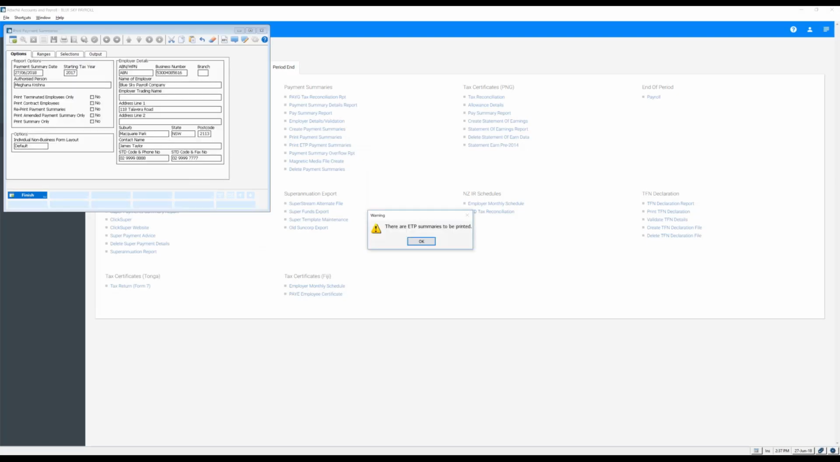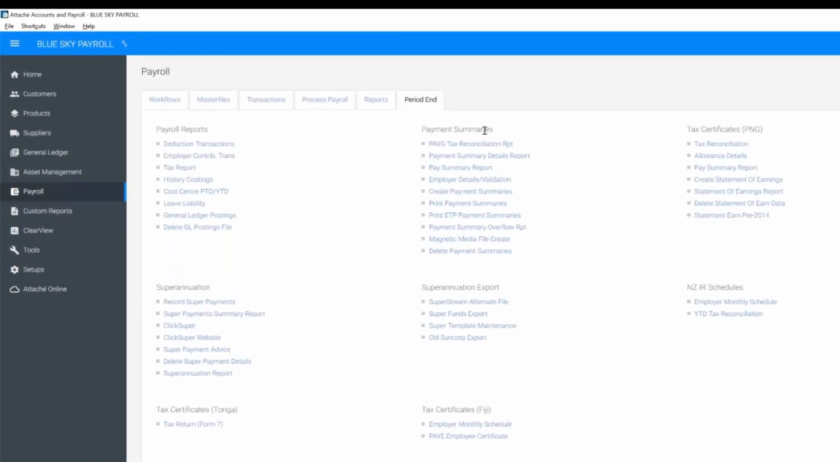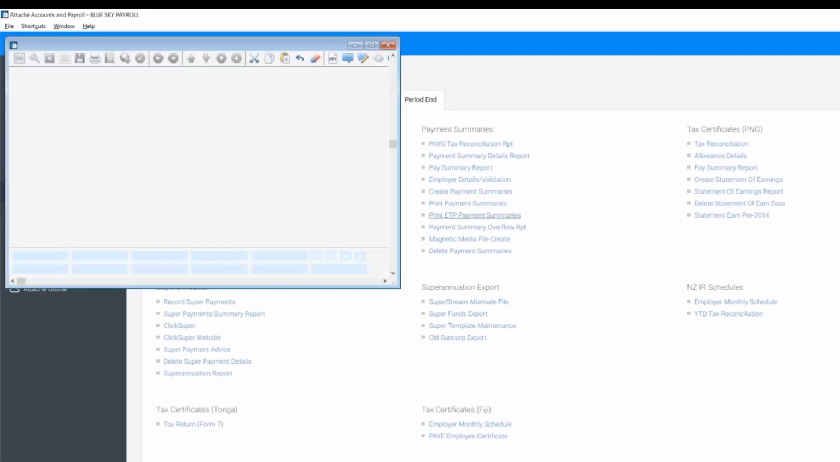The system now displays another prompt to say that there are ETP summaries that need to be printed. So let's click OK and we'll go and do that next. To print the ETP summaries, it's the same thing. Go through to Payroll, Period End, and under Payment Summaries, you click Print ETP Payment Summaries.